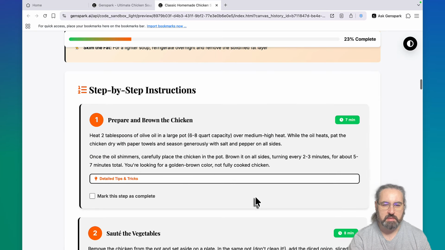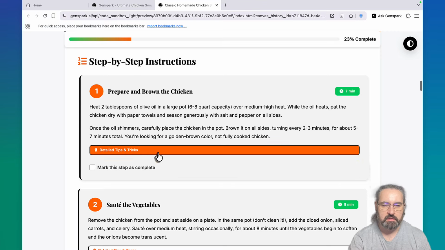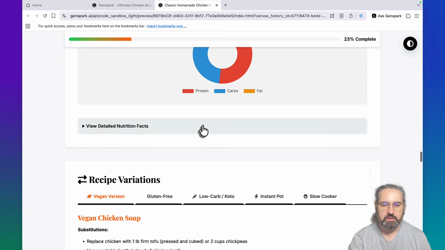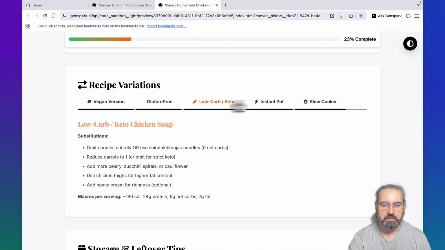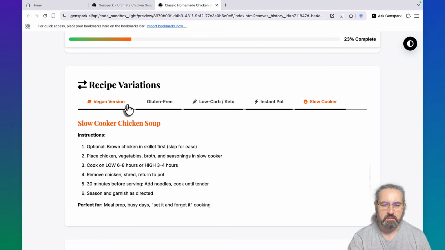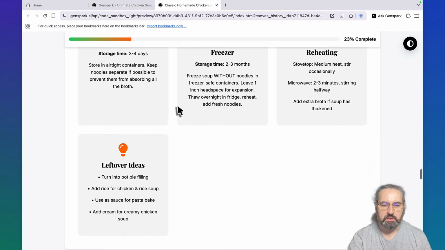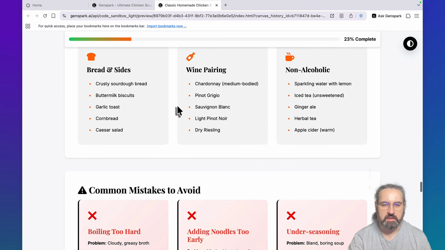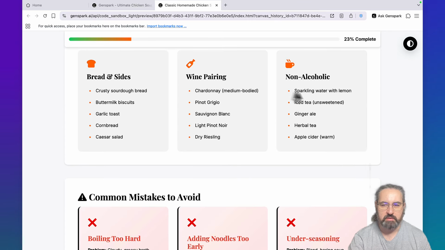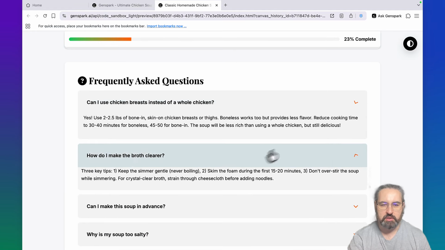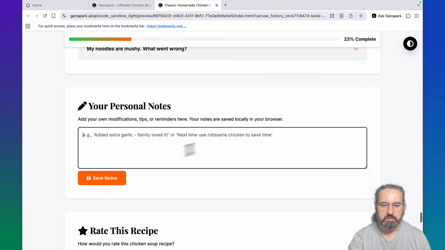Chef's pro tips, step-by-step instructions. Oh wow, nice little accordion. Nutritional information, recipe variations, this is very important. From vegan to gluten-free to low carb to Instant Pot to slow cooker. Some additional tips, I believe. Perfect pairings, bread and sides, wine pairing, non-alcoholic, common mistakes to avoid. Frequently asked questions, personal notes.